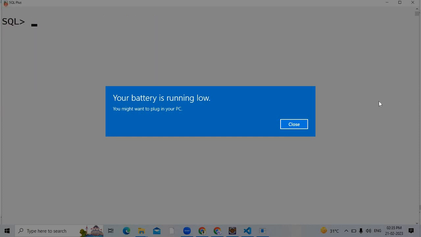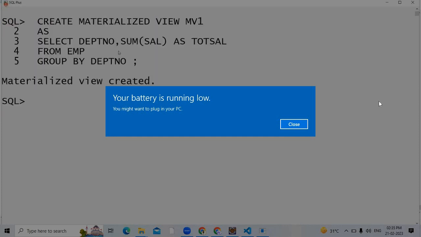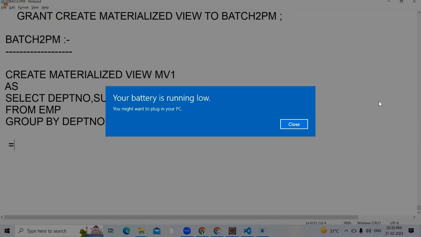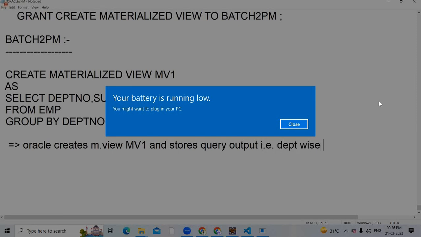Who is creating? Batch 2 p.m. is creating. So the materialized view is created. Okay. Then after executing this command, what happens? Oracle creates materialized view MB1 and stores the query output. That is, department wise total salary.